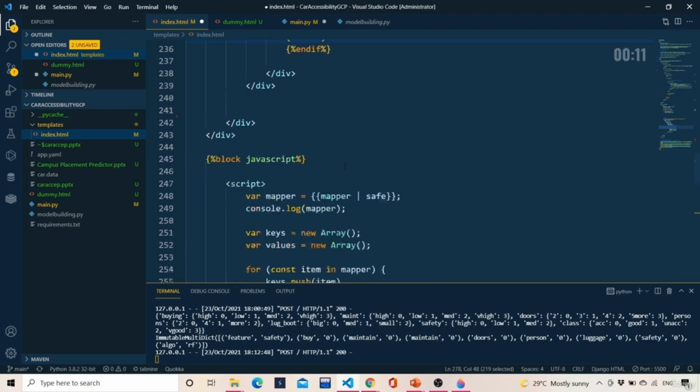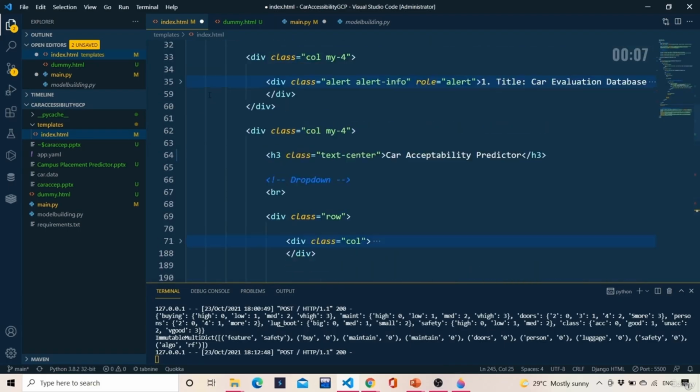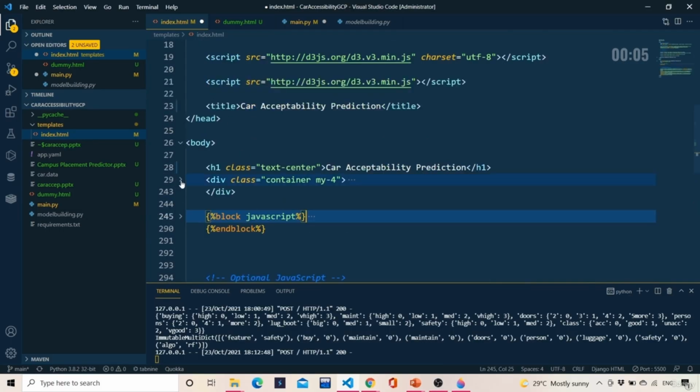So this is all about the JavaScript part of our project. In the next video, we'll discuss how to deploy this simple application on Google Cloud Server. Okay.